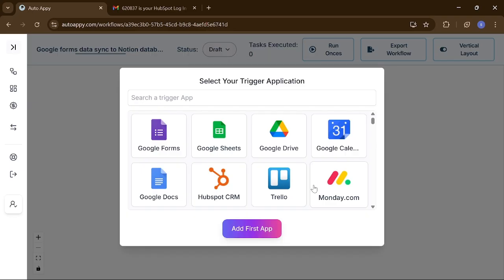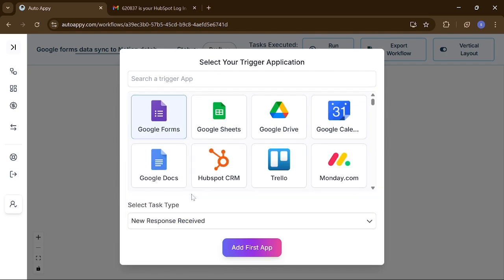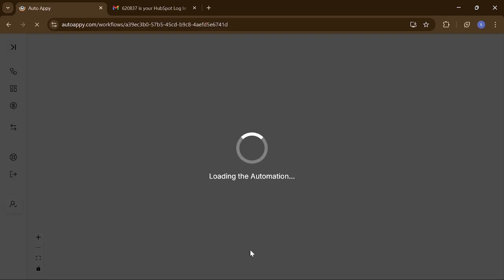Now you'll have a question in mind, that is, what is a trigger node? Basically the trigger node is the very first application, or the very first node you're going to add to your workflow. It acts as an if condition. If satisfied, only then will it head over to the next condition. So in our case, the first trigger node is going to be Google Forms. Let's just select that and say new response received and say add first app.